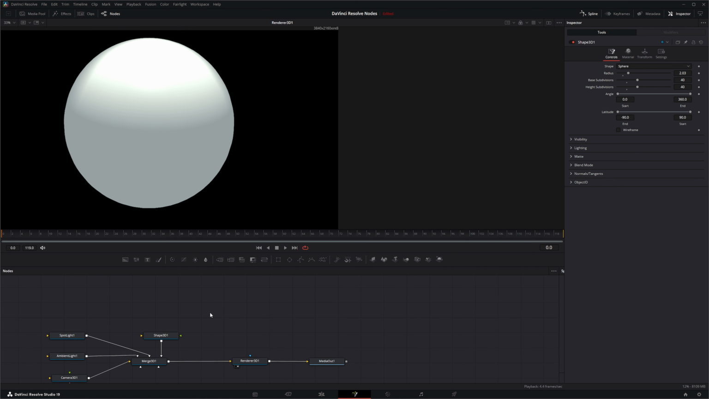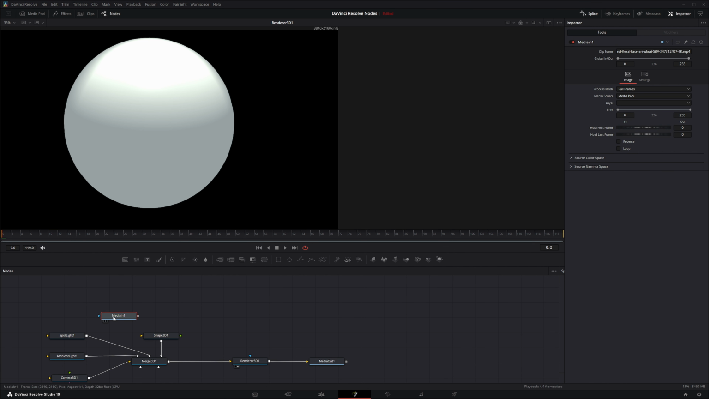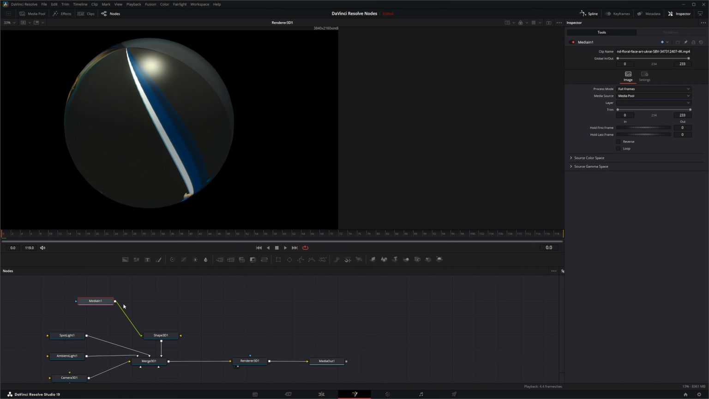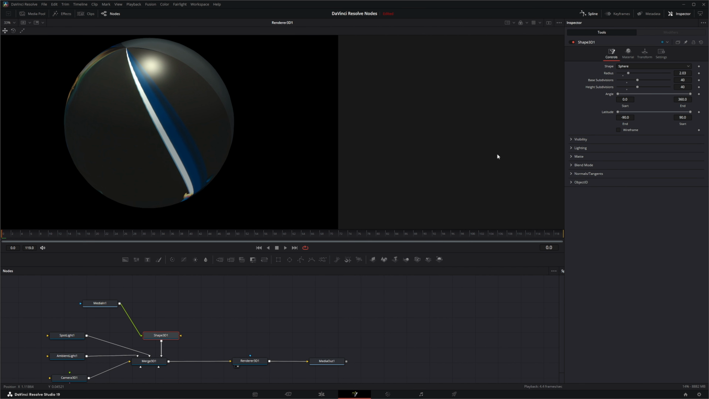So let's go ahead and bring in, say, a media. And let me grab something. So if I took this media and input it into our material, you can see it's kind of crazy. And there's no way to really transform this media onto this shape, just as is within our little node. So that's where the texture transform node comes in.